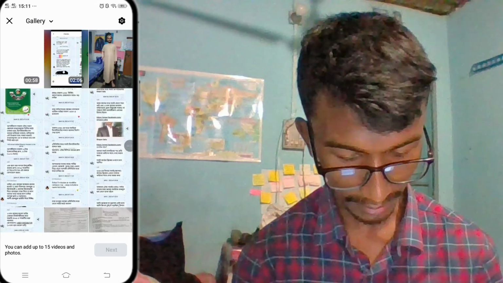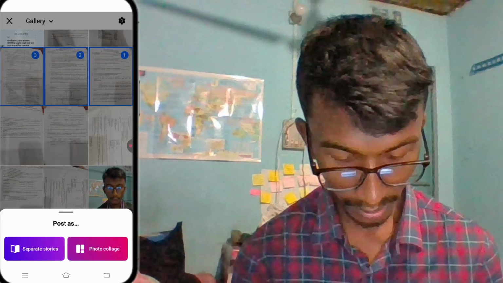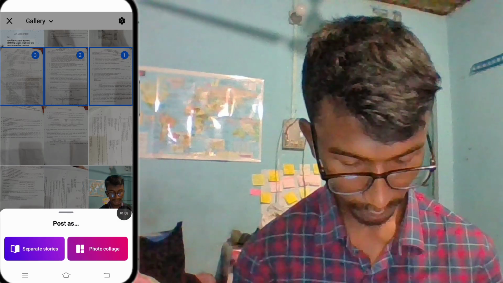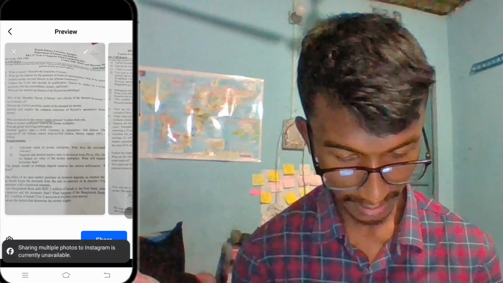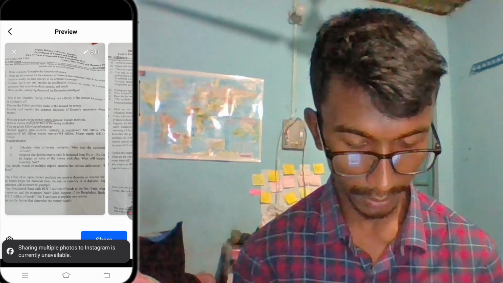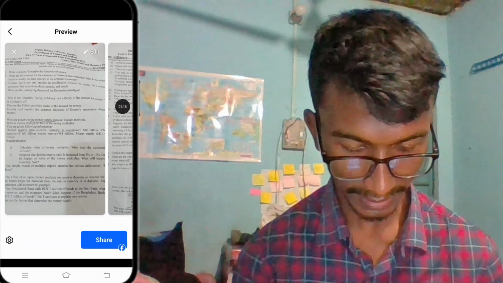After clicking here select multiple, you have to simply select some photos from here. I am selecting 3 of them. After that you have to simply click here, separate story. After clicking here separate story, you can see here your multiple stories have been previewed, and then you have to simply click here, edit.